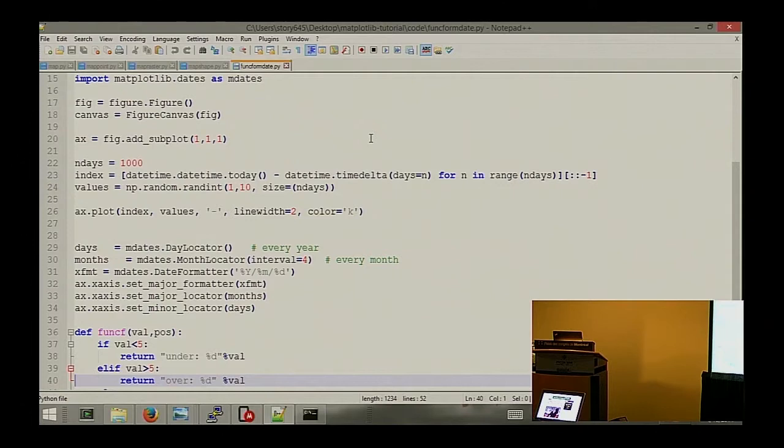If you need more than that, that's where you get into writing custom fixed locators and fixed formatters. But what I've found is that they've improved this enough that it should work for most cases.